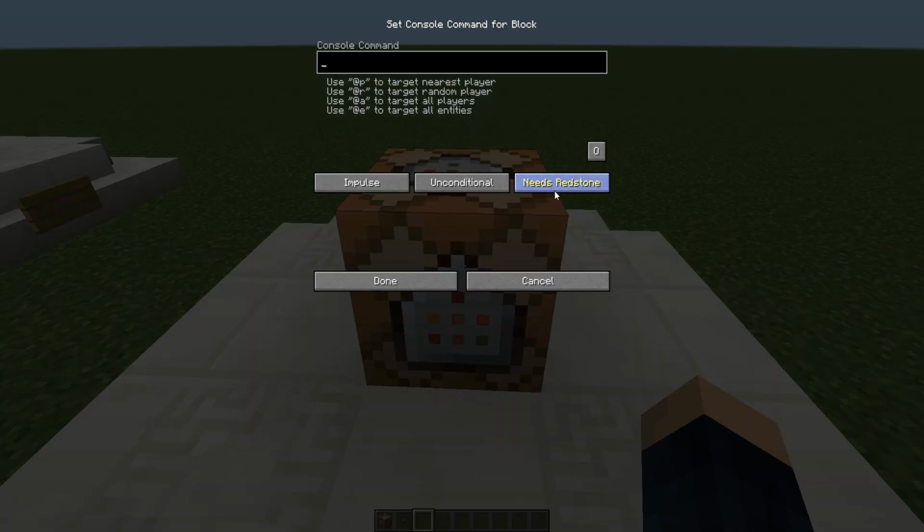And then of course you have the needs redstone option. This determines whether or not the command block needs to be powered to run the command, or if it is simply always active. See what I did there? I felt that was a little cheeky joke I had to add in. So I usually have this set to always active depending on what it is. If you have to manually activate it, it'll probably be set to needs redstone.